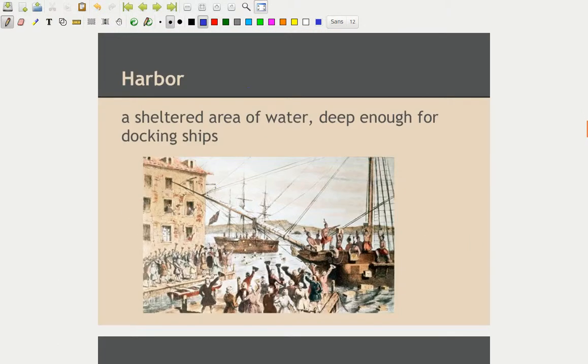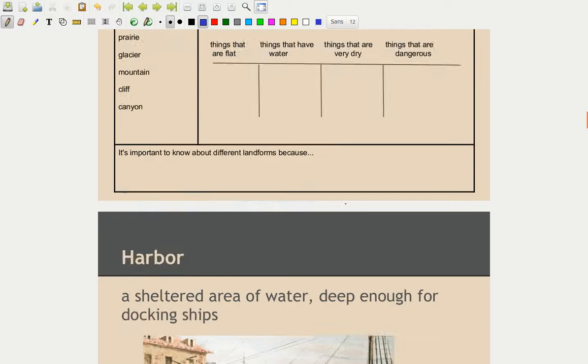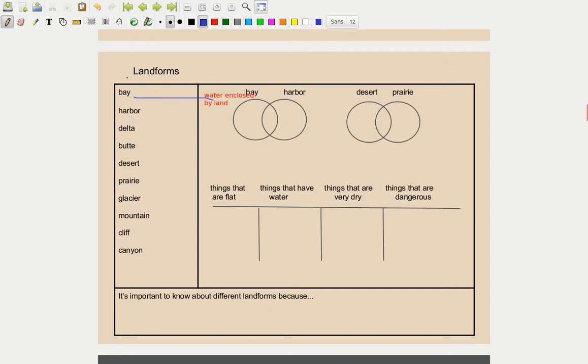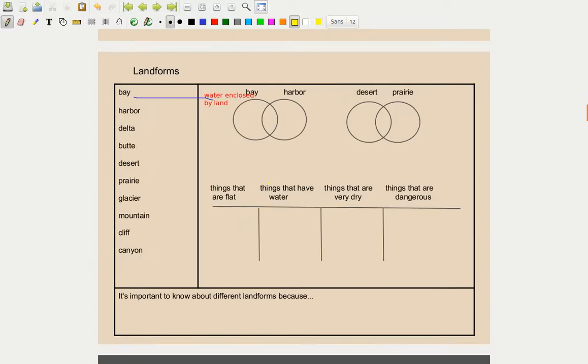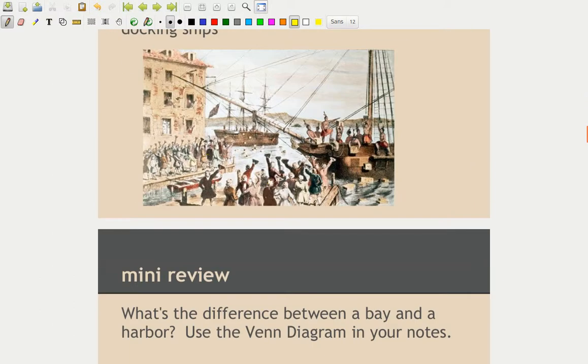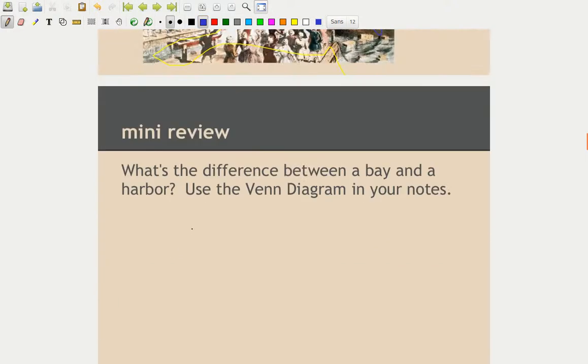Then we have harbor, a sheltered area of water deep enough for docking ships. So we think a bay is water enclosed by land. You can see a picture. There's the water, and then the land is on three sides of it. Whereas the bay, we see land, whatever they're standing on, and then of course we see a lot of water. And here there's even a review, the difference between a bay and a harbor.